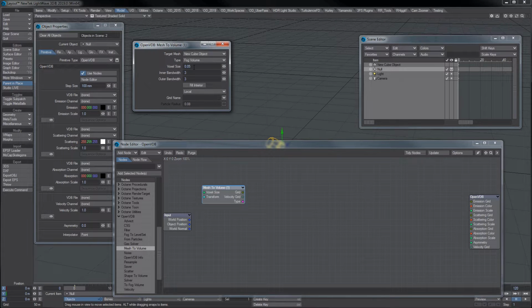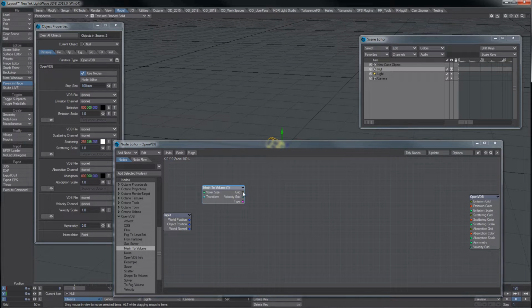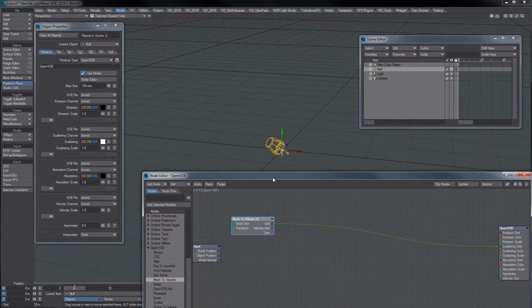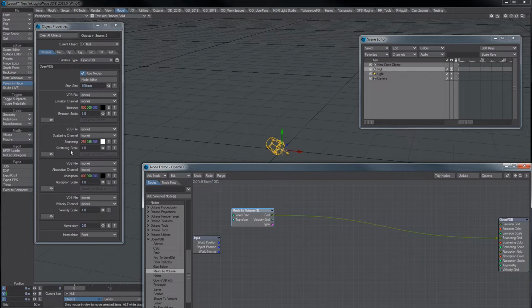Now, this is important. The voxel size right now is 5 centimeters, which obviously on a 200 meter grid would be huge and a lot of voxels. So you don't want to do that. Let's just change it to something more like 1 meter. The world coordinates. And if we pipe that into scattering, we could render it.